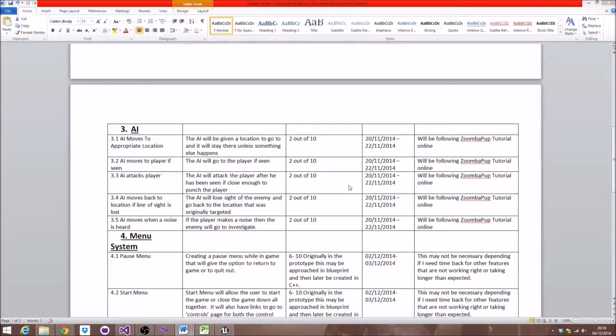Building the AI was the third one, as AI is required to make a game, and if it didn't have a game feel to it, it wouldn't be a game, it would just be a person running around a map with a weapon, destroying a few things. So having AI was something that needed to be in the game.